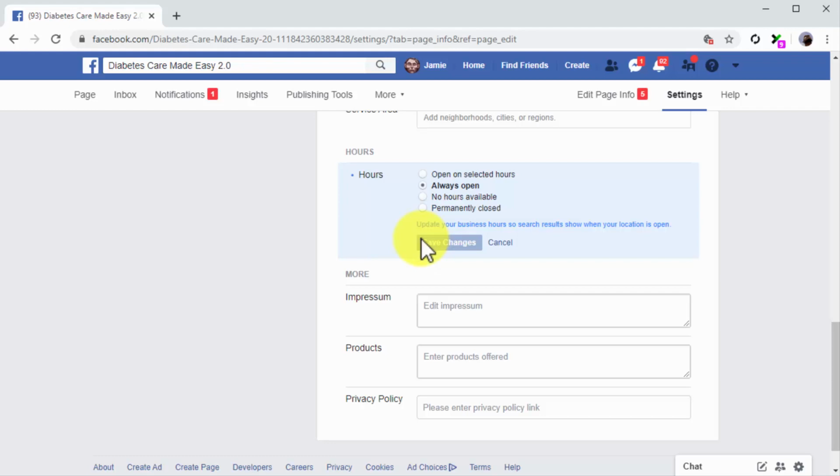You can enter additional information in the More section. Let's start with the Impressum field, where you have to add a declaration of business ownership if you reside in a country where it is required by law.